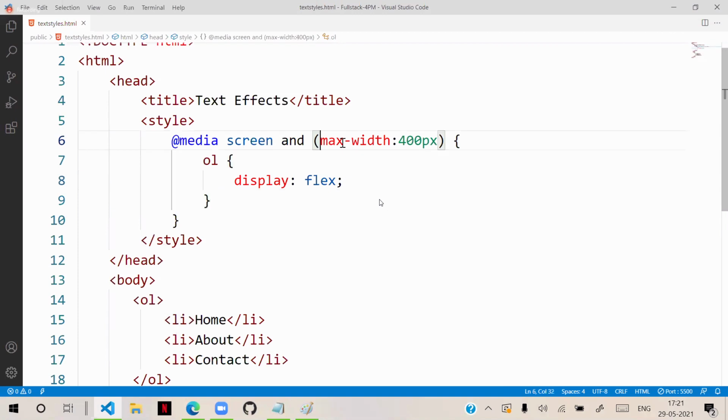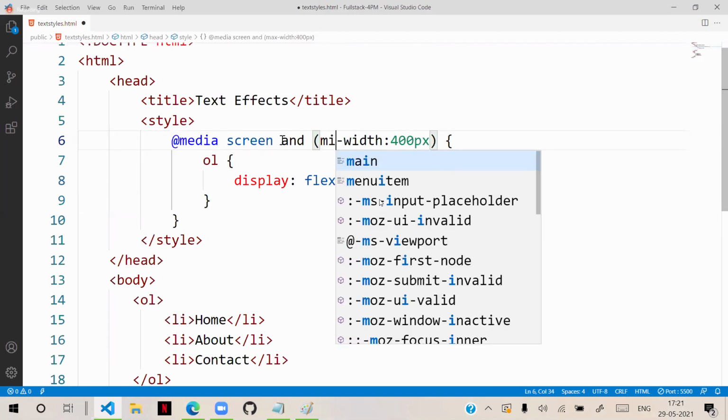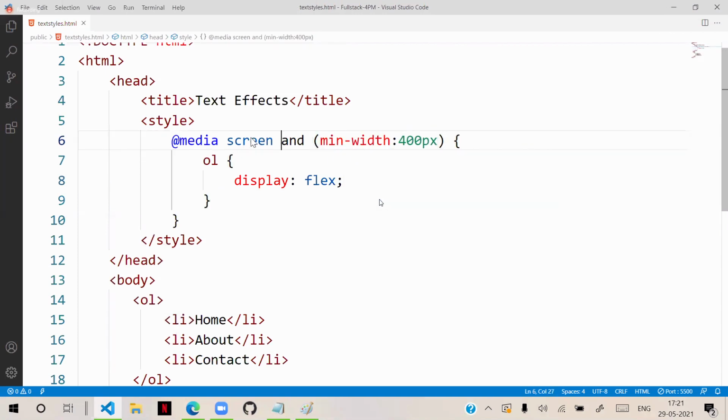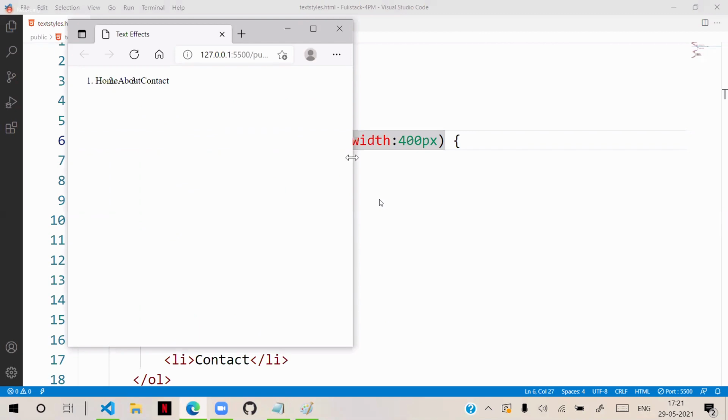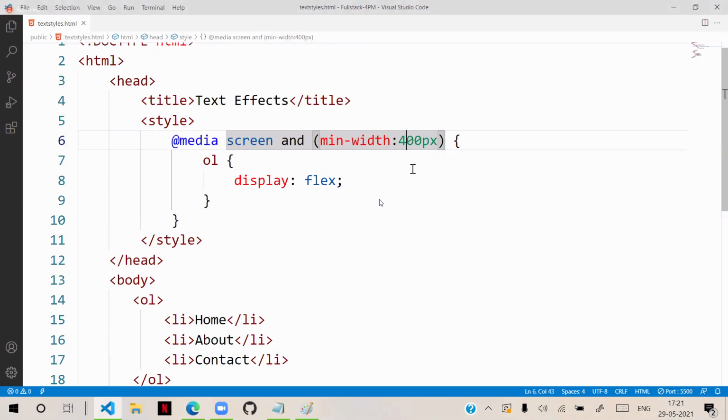Again, we have max width and we have the option min width. What is the difference between max width and min width? I will show you. So minimum width and maximum width. 400 is very less. I am defining some 600 or something like this. It will be in this way.